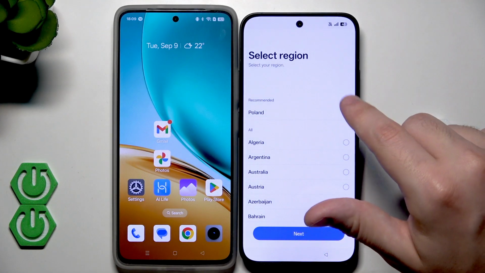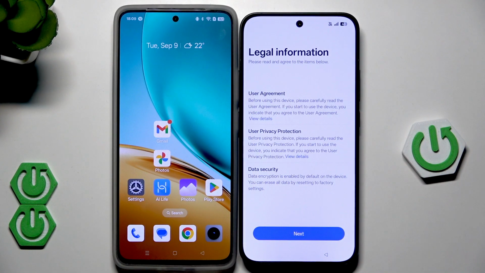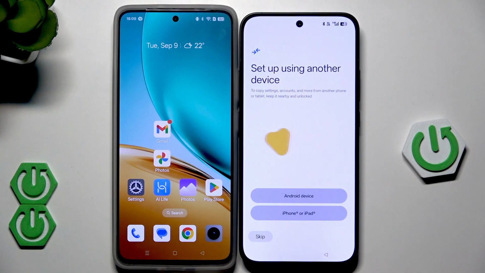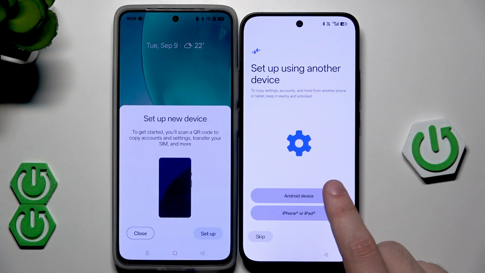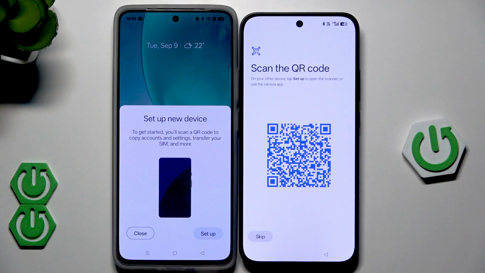And now select your region, then click on Next, click on Next once again, and now we have the option to set up using another device. That's the thing that we want to get. So in my case, I'll pick the Android device as my second device. If you're using an iPhone, you can simply select the option down below.